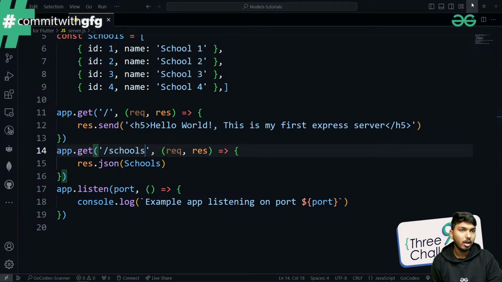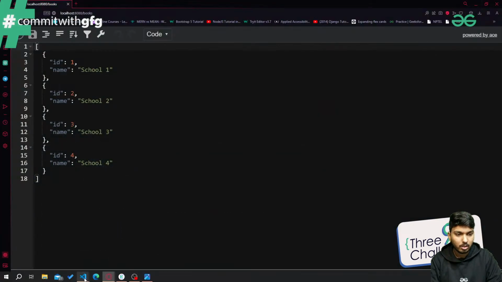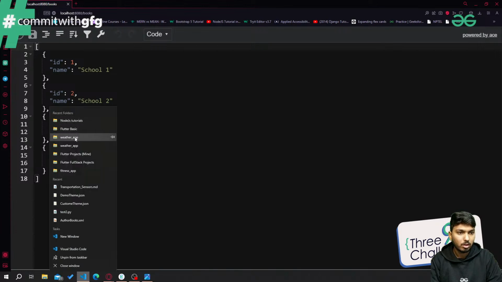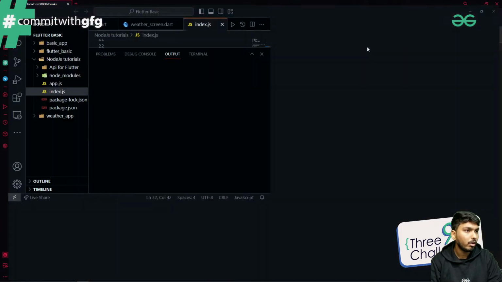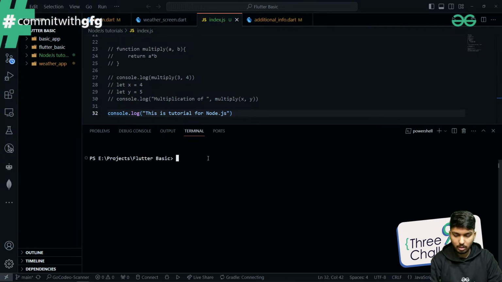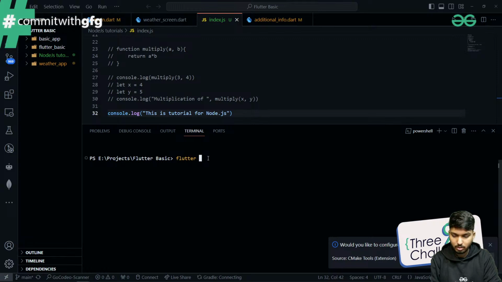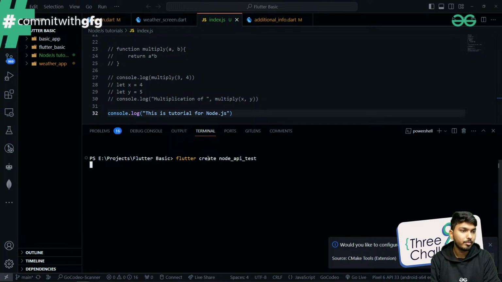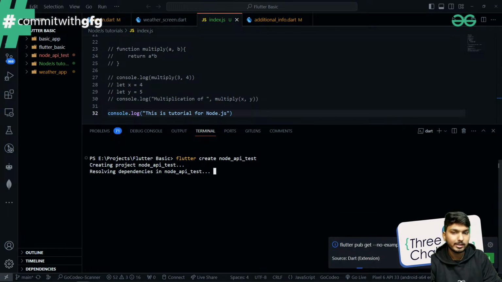Now, what you have to do here is create a very basic Flutter project. So we will do one thing. We will create our set of Flutter project here. Let me go to where our project app is. Yeah, Flutter Basics. Inside that, we were already working with projects, right? We will come here and I'll write flutter create node API test. So we will create a Flutter app which will be used for testing our very own Node API.